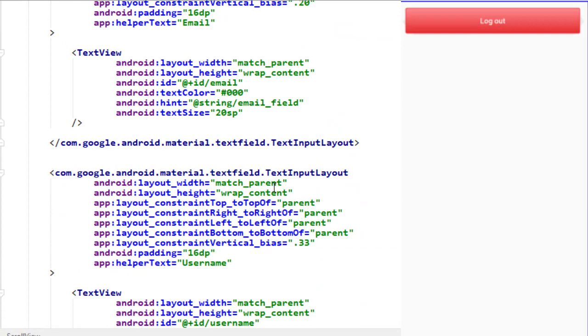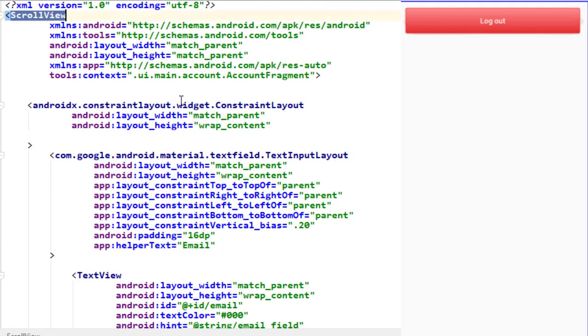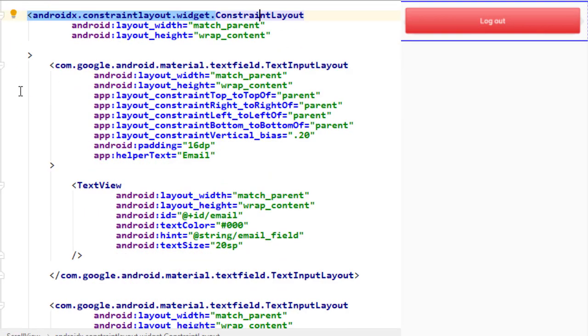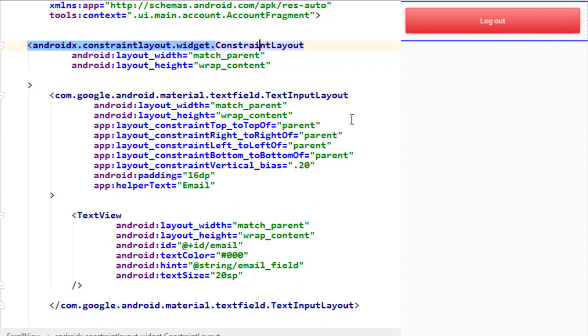So it should look weird right now, but all you have is a scroll view, and inside there you have a constraint layout, and you have all that stuff that we had before. And if you want the code for this, there'll be a link in the description. So now what do we want to do?